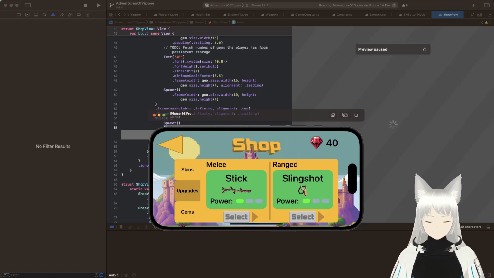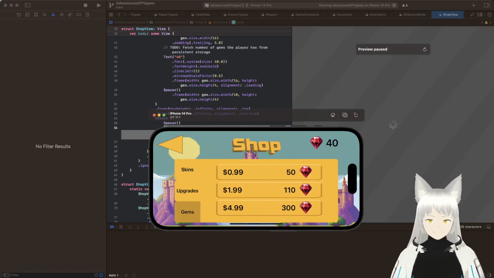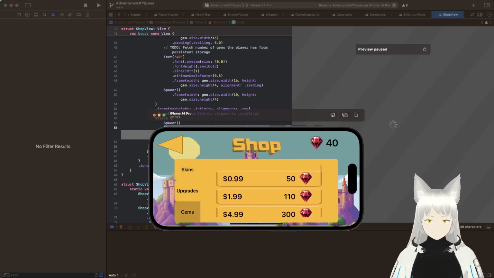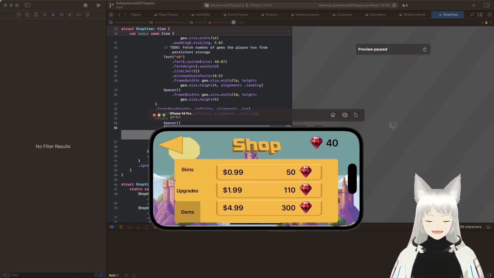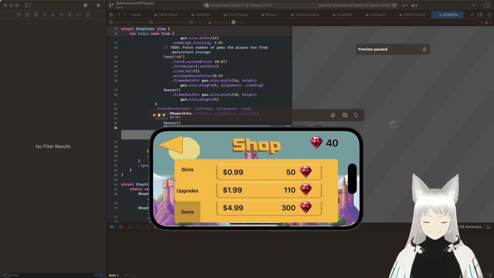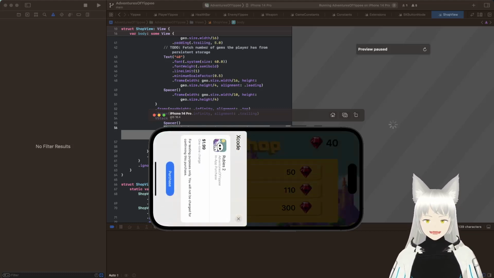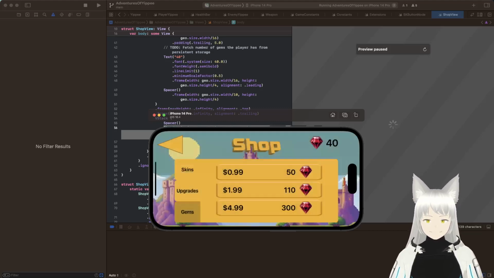Yeah, we got some good shop stuff going on, and we've also got some in-app purchases too. So you can buy different rubies if you don't want to farm them in the game. You can spend real greenbacks on the currency, so you can say I want 110 rubies, and I can get a little in-app purchase to buy some rubies.